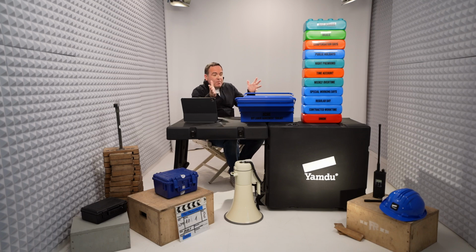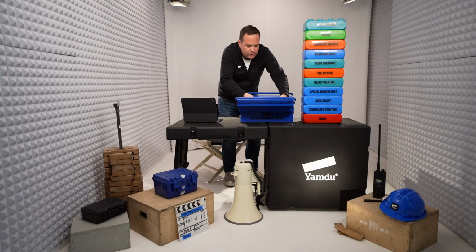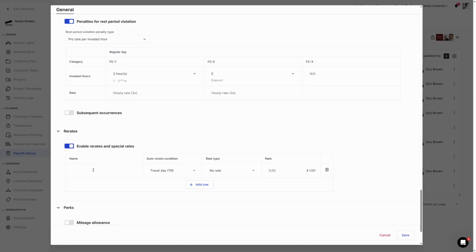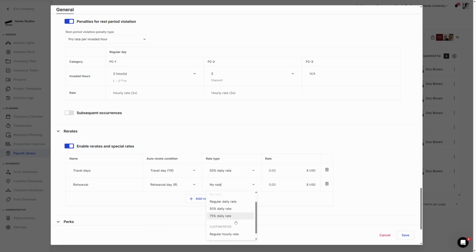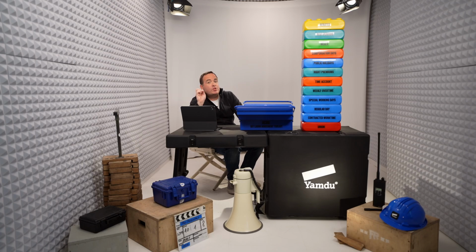But we're not done, because there's also a thing called rerates or special rates, right? So there could be different things like travel days or prep days or rehearsal days, and you can set up what's happening then. For example, on a travel day, if this agreement template is being applied, this crew member only gets 50% of the daily rate. And then, of course, there's even more.